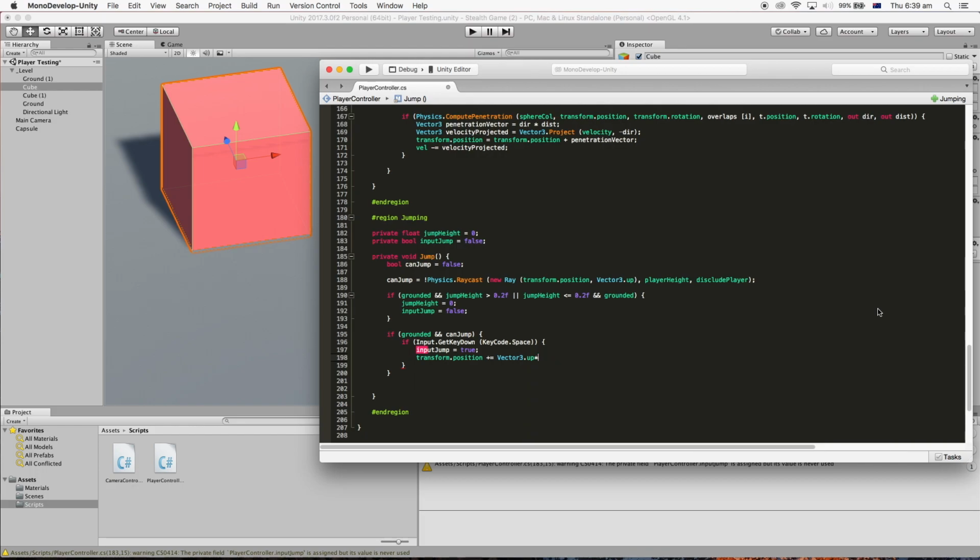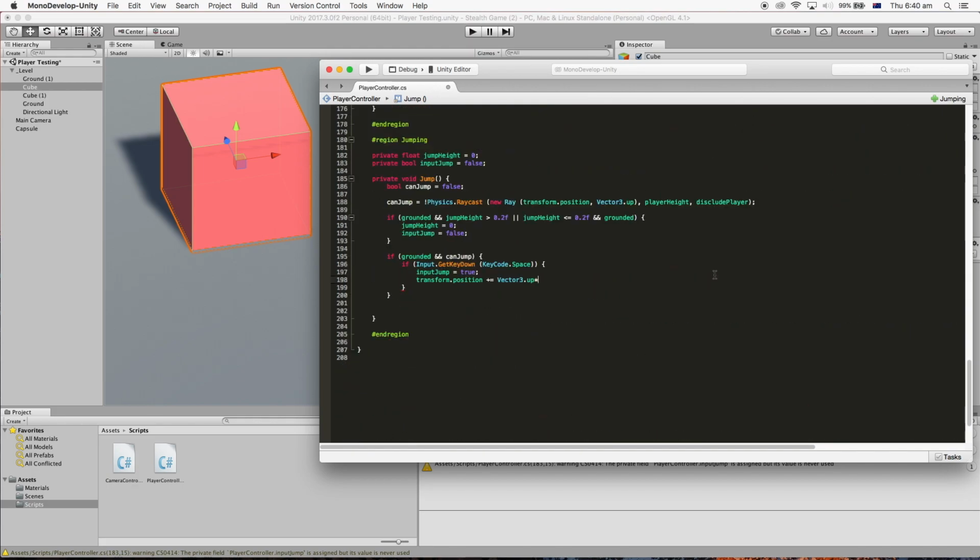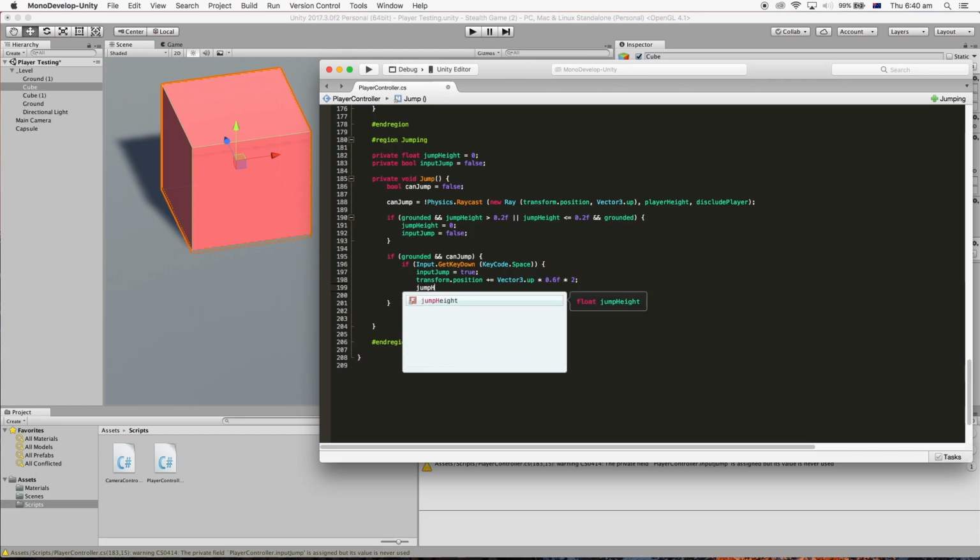Ground check radius actually. What is our ground check radius that we said before? 0.57, 0.6f. And we're going to do times 2. So jump height. Let me just explain this once I write this.